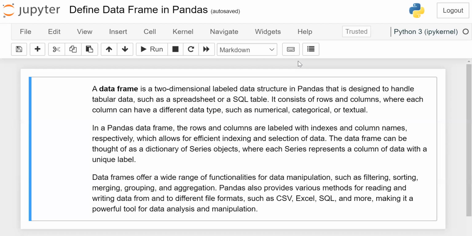Data frame offers a wide range of functionality for data manipulation, such as filtering, sorting, merging, grouping, and aggregation. Pandas also provides various methods for reading and writing data from and to different file formats, such as CSV, Excel, SQL, and more, making it a powerful tool for data analysis and manipulation.